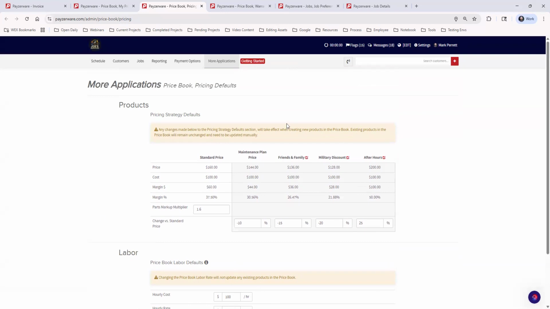And so again, we want to do this first. In our steps here, this is done second, but you want to do this before you add items to your price book, so they will take on these settings here. Okay. Next, we are going to look at warranties.